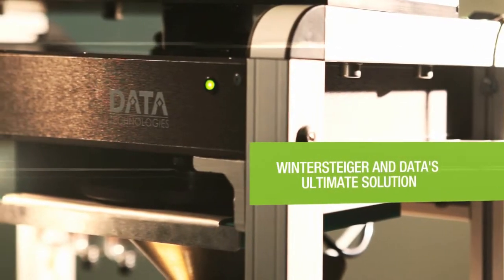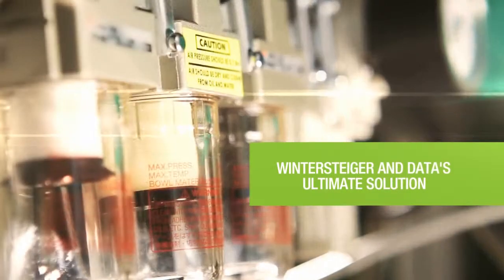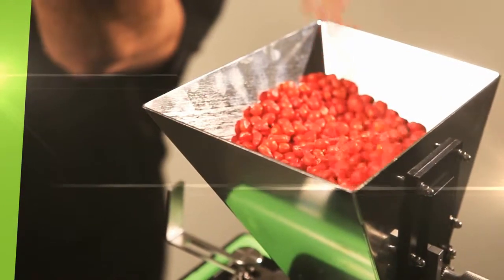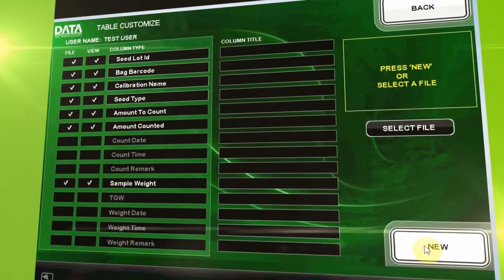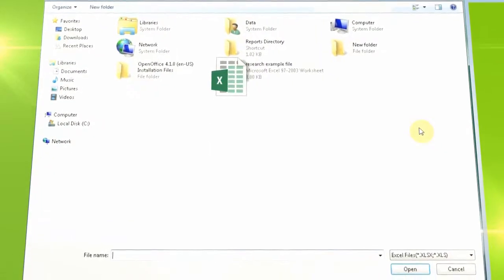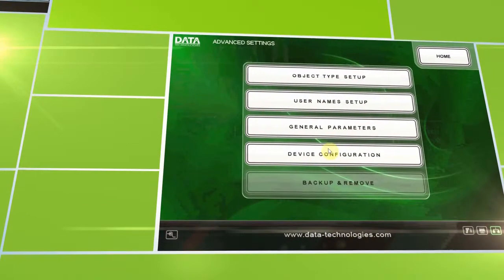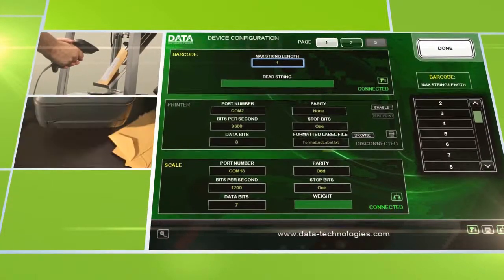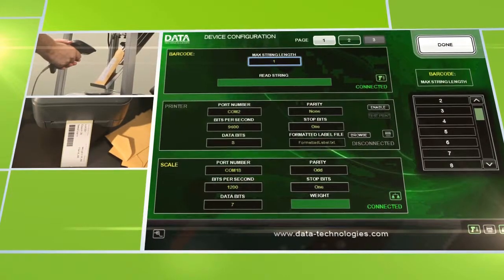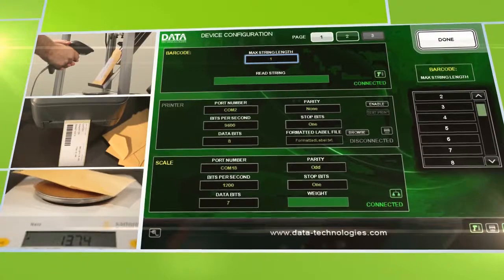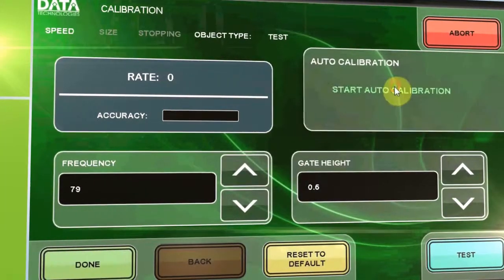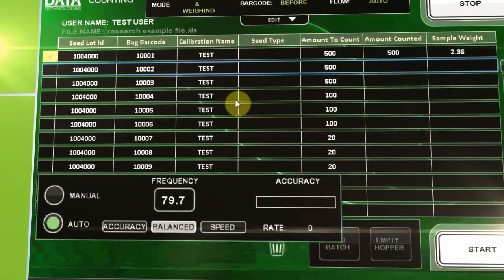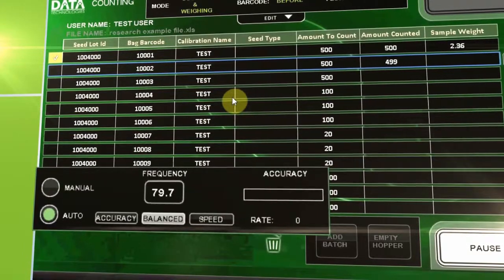Wintersteiger and DATA's combined pioneering research counting machines for field crop researchers provide the ultimate solution. The research technology includes unique software features suited to customers' needs. Uploading existing Excel work plans, barcode reader, and label printer. Easy interface with scale. Automatic calibration of various seed types. Real-time calibration, which assures accuracy, speed, and prevents human errors during counting.